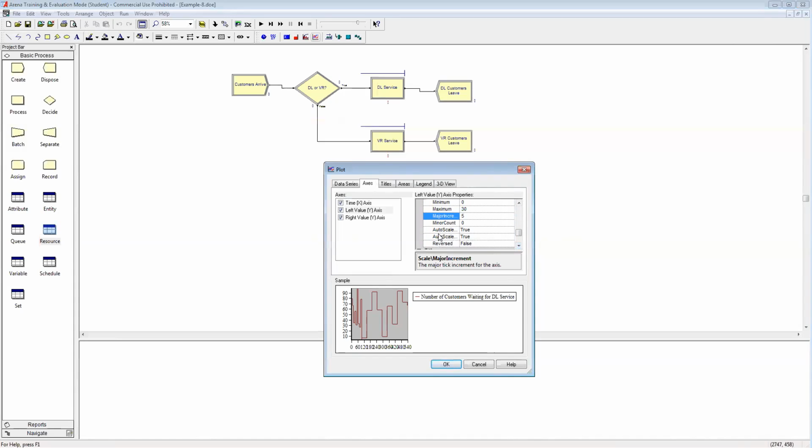For auto scale, I don't want auto scale. I choose false. I don't like auto scale. Auto scale is too flexible. I want everything fixed. So I don't want auto scale. So false, false. And I click OK.